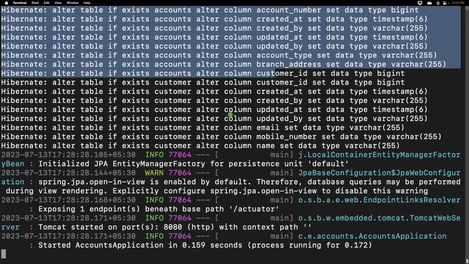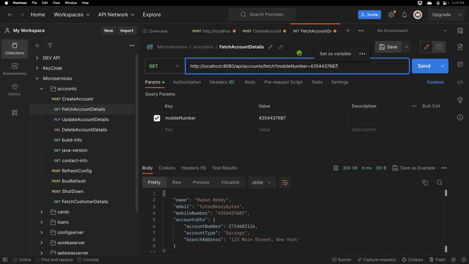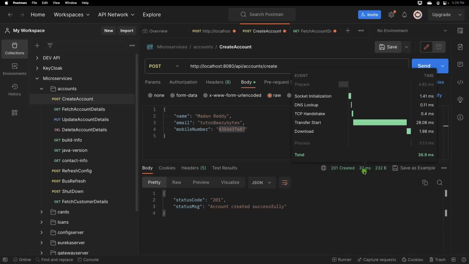We can also test this application. Inside my Spring Boot application, with the help of this API path, I'm trying to create a new account by passing the name, email, and mobile number. You see, I'm getting a successful response. I can also validate that by passing the same mobile number inside the get API with the help of this query param and clicking on send. You see, I'm getting a successful response. And the time it took is 7 milliseconds. And for the insertion operation, it took 32 milliseconds.